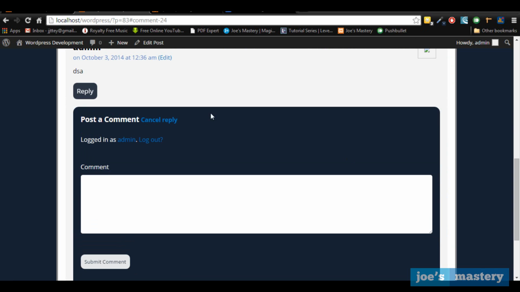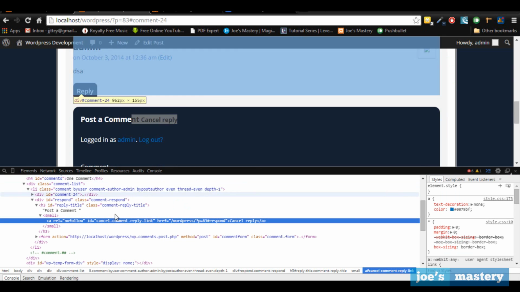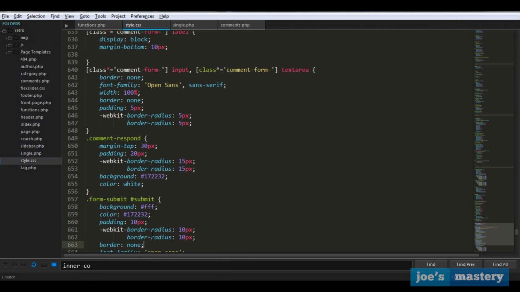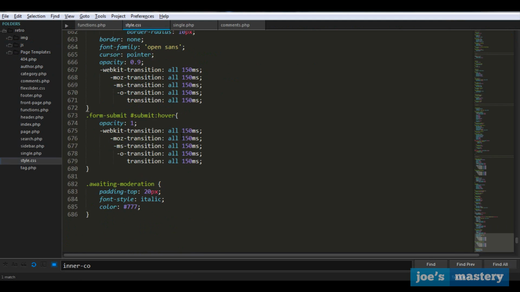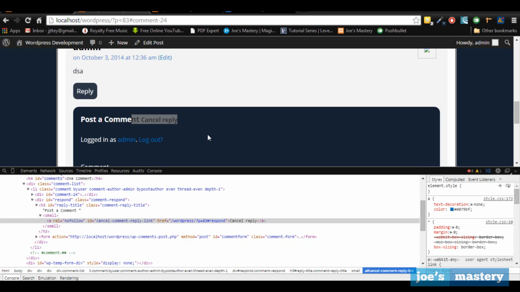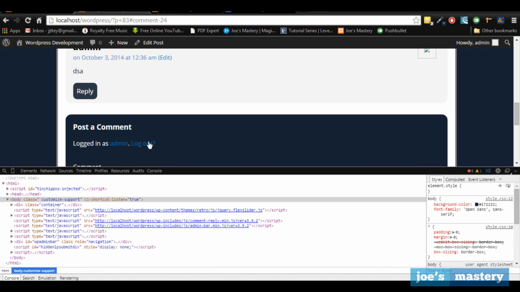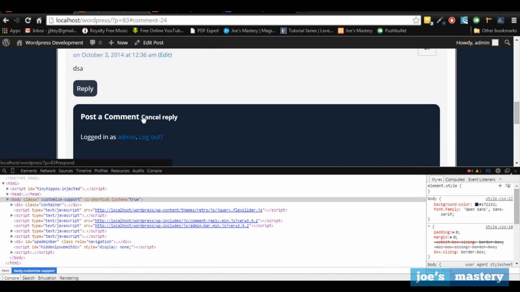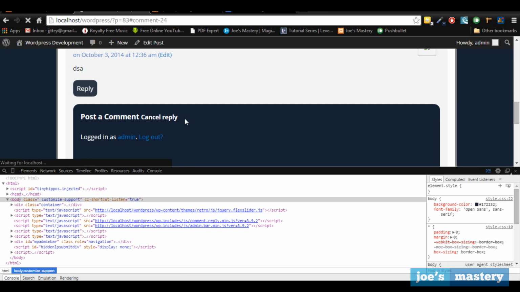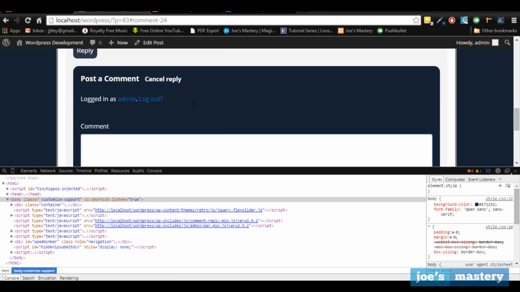Now there are a few more things we can style. We can start with this. So if we inspect element, it's an ID of cancel comment reply link, and we can easily just paste that class in, and let's just go white. There we go. Reply, and yep, it's white. Let's give it a margin like so. So it's a bit separated, like so.